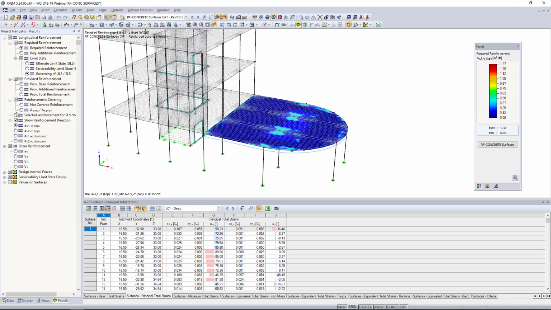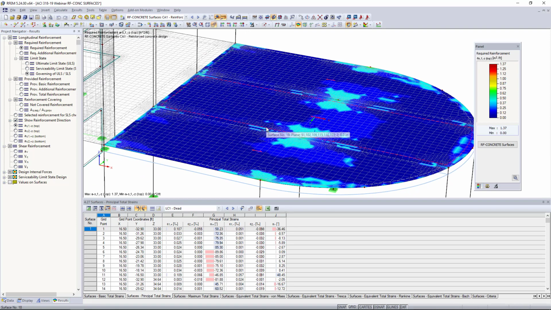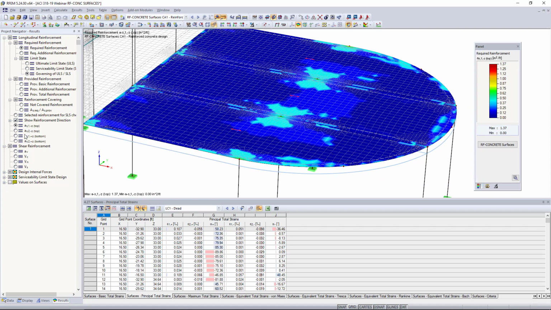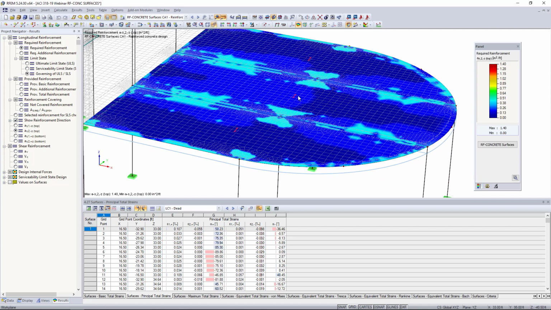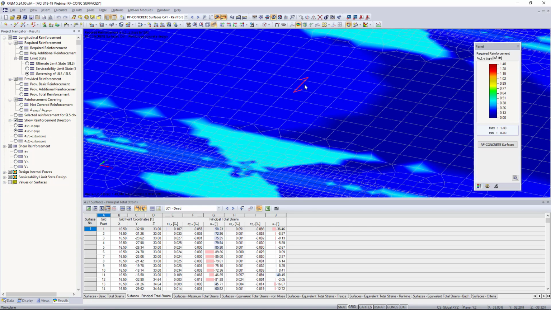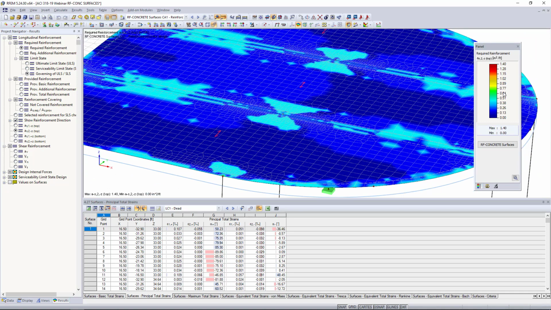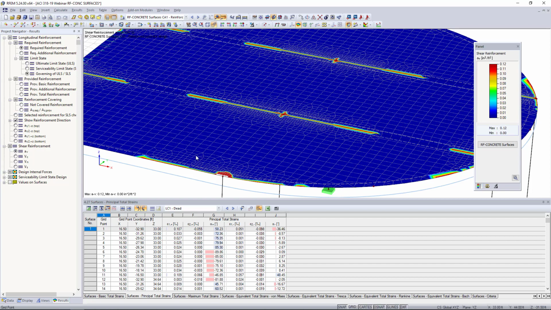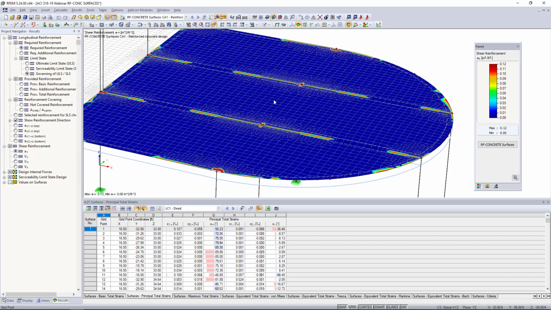What's nice is we can view the required reinforcement for our longitudinal reinforcement in both directions. You'll notice this red arrow is showing us in which directions these are spanning. We're getting inches squared per foot, these nice contours. Under the required reinforcement, we want to view the shear reinforcement. And what we're seeing here is that a majority of this slab is fine. We don't need any shear at all.